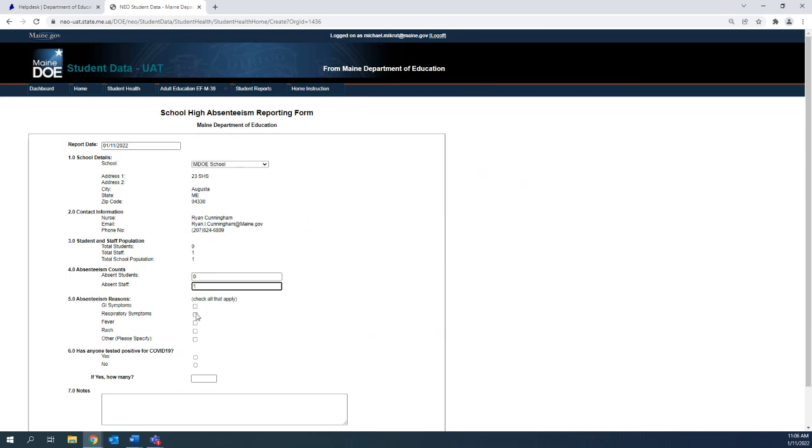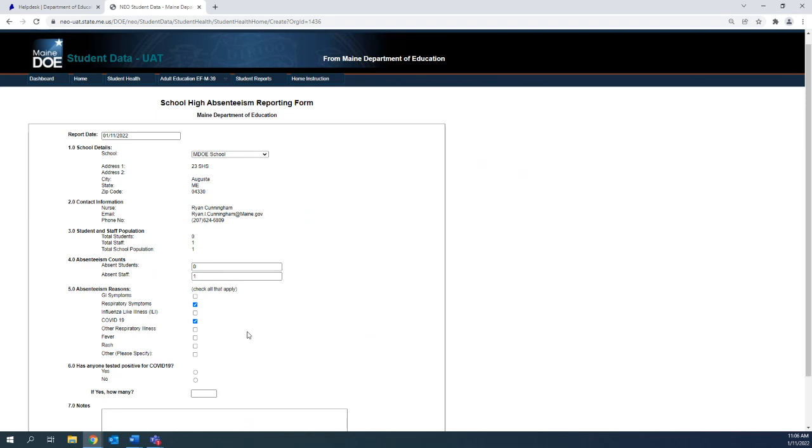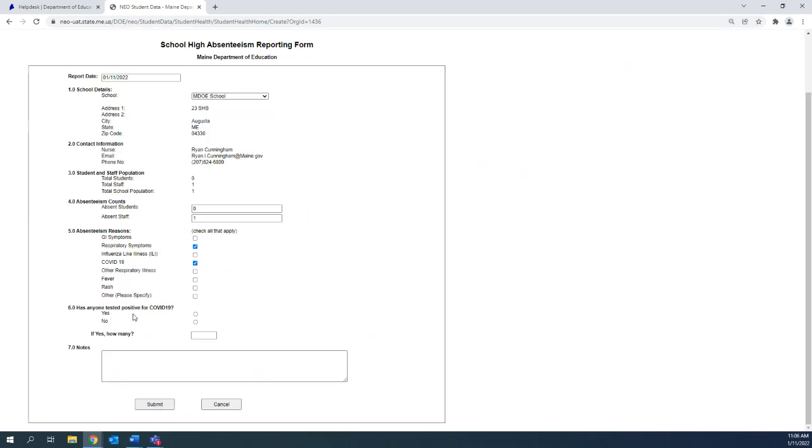Noting that when you choose respiratory symptoms, we now have options that will display influenza-like illness, COVID-19, and other respiratory illness. So when reporting those, feel free to check those boxes. And then we have the COVID-19 question, if anyone had tested positive, if yes, how many? And then you'll put in any notes you might need to. Once you have all of that information in, you can hit submit.